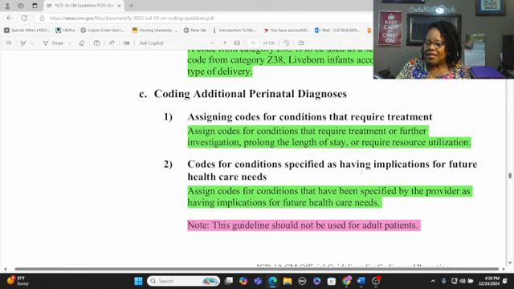Codes for conditions specified as having implications for future healthcare needs. Remember, this is the one thing that's added to the perinatal that we didn't see previously for additional diagnoses to code. It says assign codes for conditions that have been specified by the provider as having implications for future healthcare needs. This guideline should not be used for adult patients. I thought that was interesting, that note.